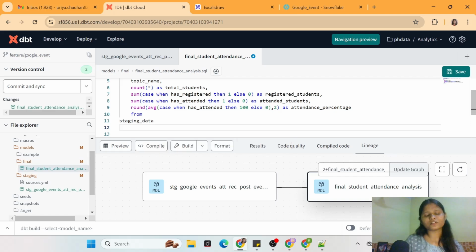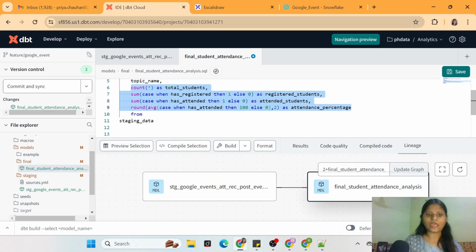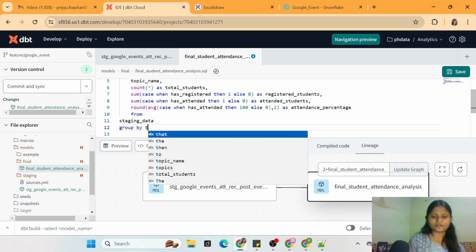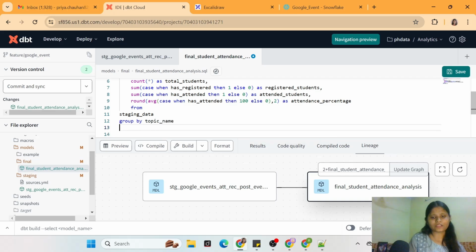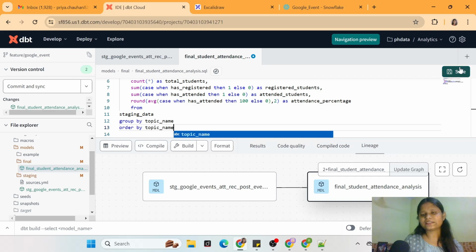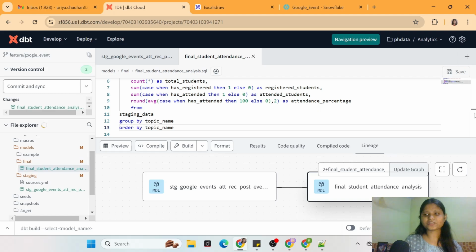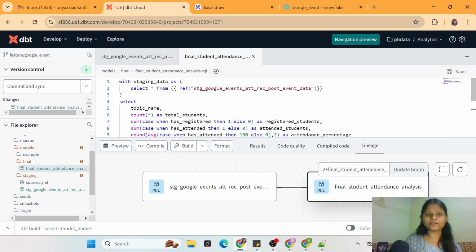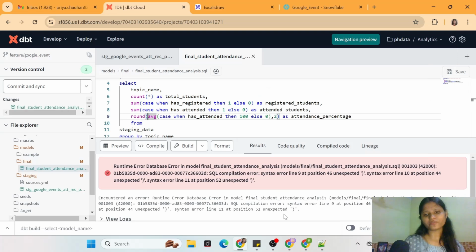Because we are using some aggregations here, average, sum, count star, we need to group the data by the non-aggregate columns. So group by topic name, order by topic name. That's it. We have to save it, and if you want to preview how your data looks, you can just click on preview. Once we previewed, we have an error which says that at line number 9 we have an unexpected parenthesis.